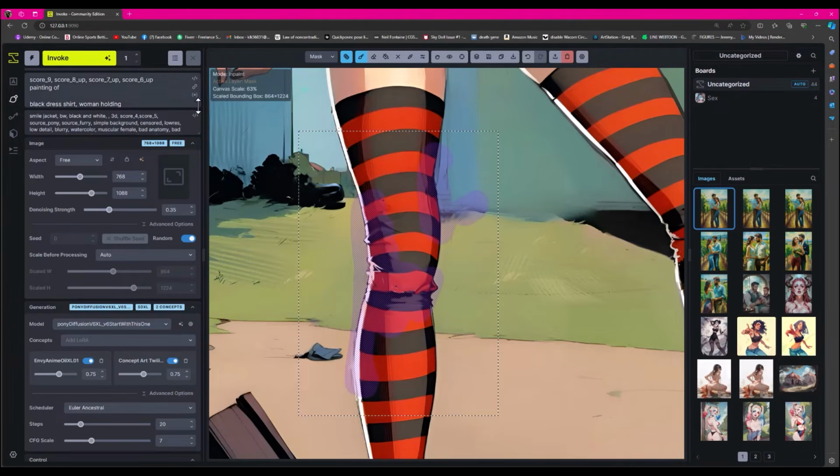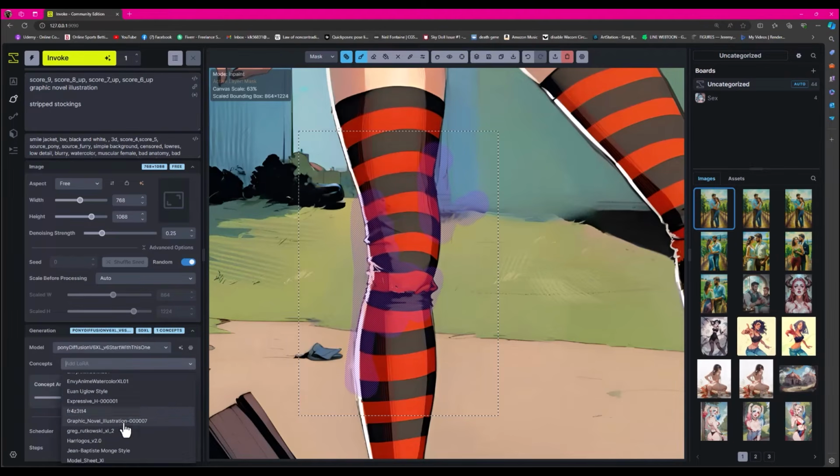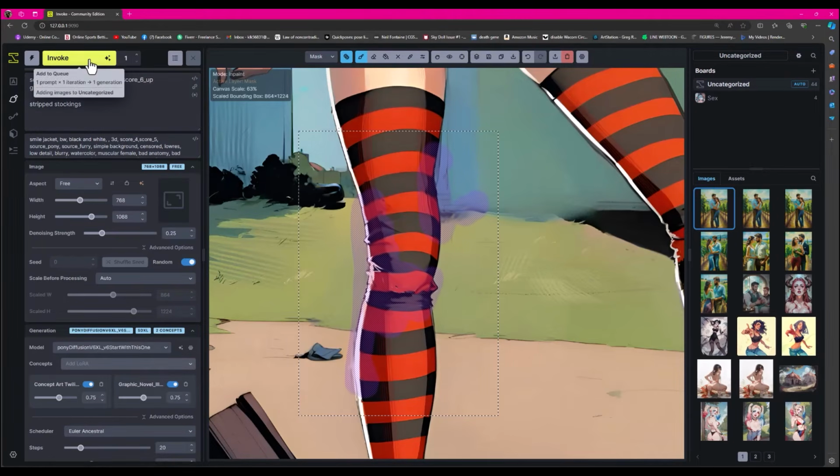Now, it might not have enough context here to know what this is, but it should be fine if I do it at a lower setting. I'm going to lower this to like 0.25. And then we're going to tell this graphic novel illustration. I'm going to tell it that these are the striped stockings. I'm going to get rid of that one. I'm going to leave this one, but then I'm going to add the graphic novel one. Let's see if it renders this out.